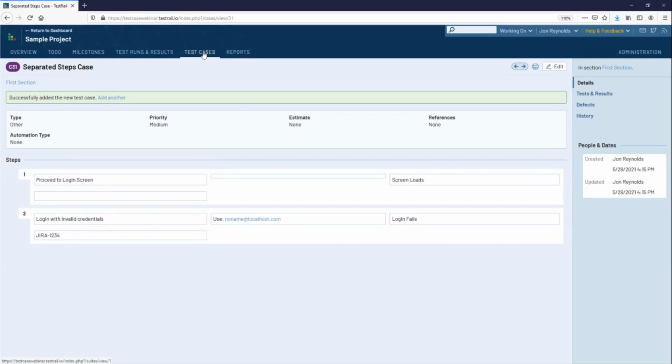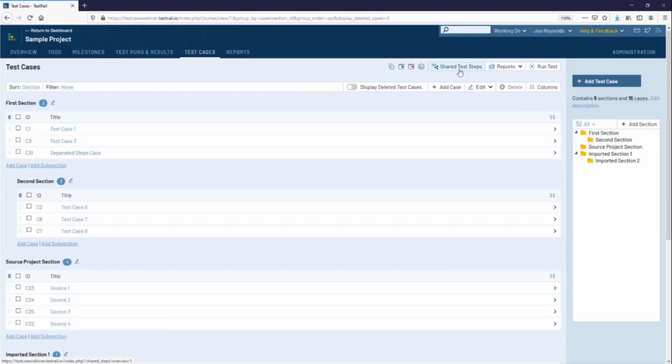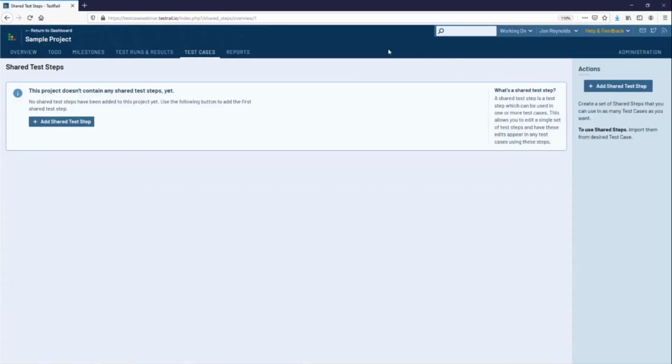TestRail also provides the ability for shared test steps. So if I hit shared test steps, this is a separate repository within your project. So the shared test steps are shared between all test cases in your project. They are not shared between TestRail projects. So if you need them in multiple projects, you would have to create them in multiple projects. Any test case which uses a shared test step will dynamically update as the shared test steps are updated.